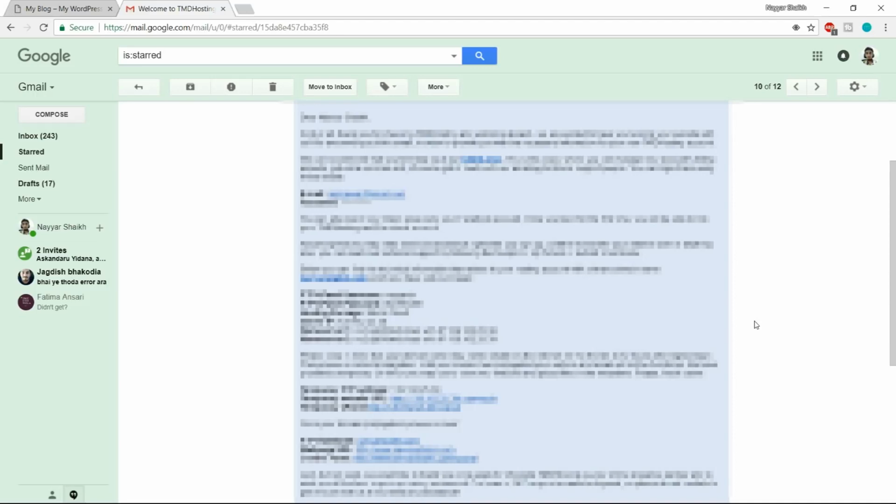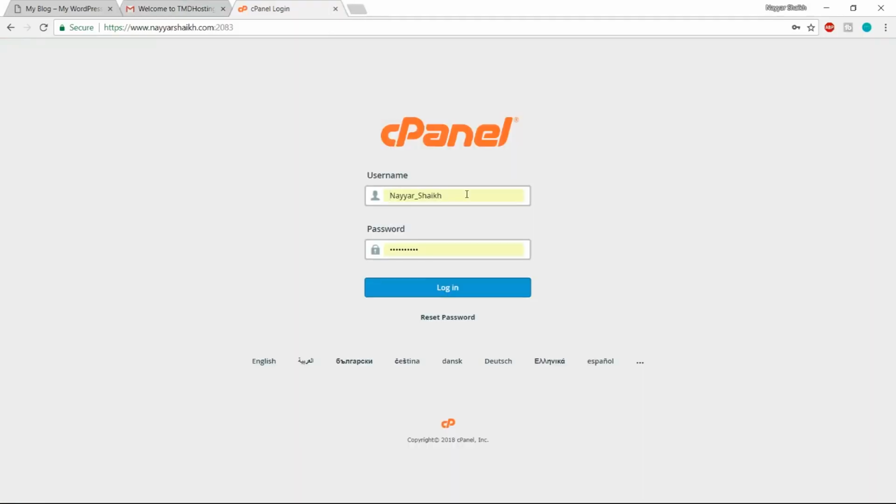Okay. Now at the bottom, you'll see a link which says control panel link, and control panel link is nothing but your domain name / cpanel. So whenever you want to visit your control panel, just type in your domain name / cpanel. Open this control panel link in a new tab and put in your username and password that you got on that email address, and click on login.